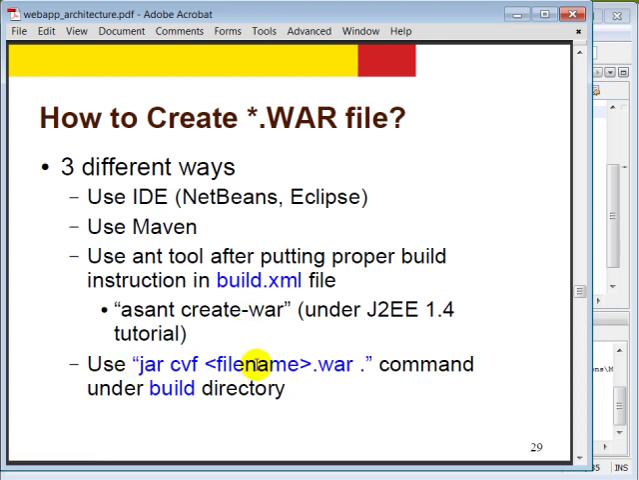Assuming you have a build directory that reflects all the things that are needed to build the WAR file, then you can say jar cvf, the name of the file, and then the WAR file contents. Then the WAR file gets created. Again, we are mostly focused on usage of an IDE in this course.